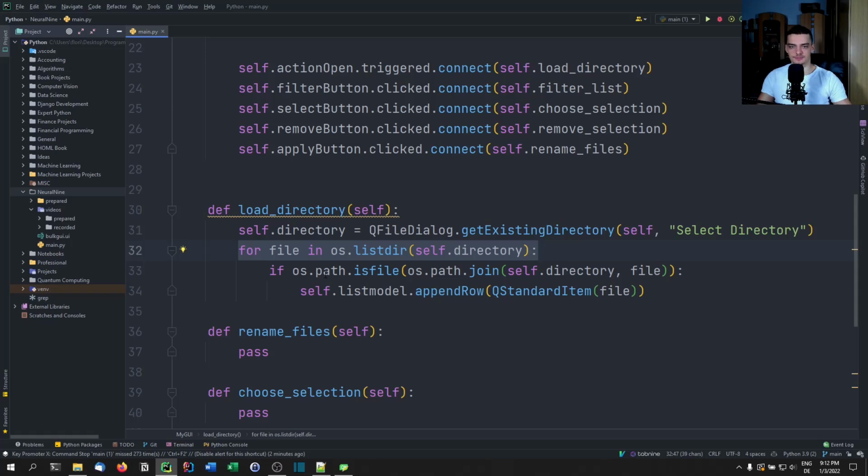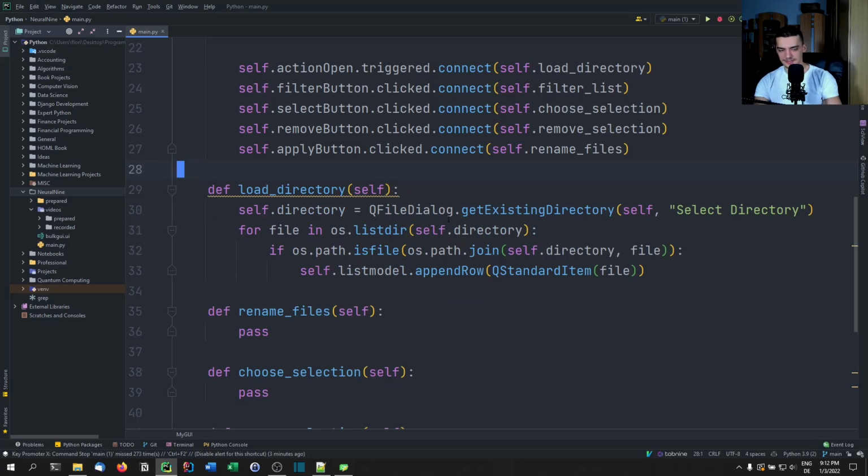Now, of course, you can do this recursively. You can also go deeper into other directories and list their files if you want to. But in this case, we're only interested in the files, so we don't want to know about other directories in that directory. We only want to get the files. Because of that, we check if at this particular file path we find a file instead of a directory, and then we add it to the list model.